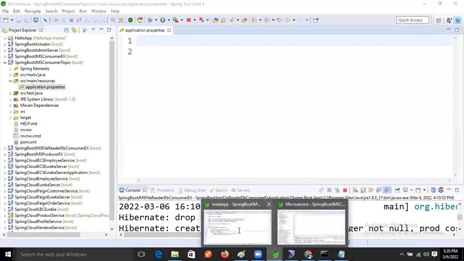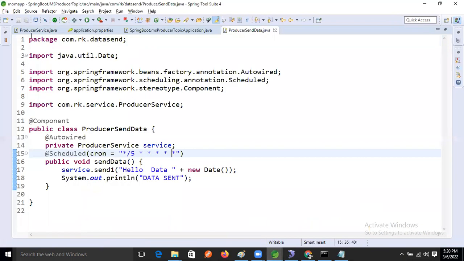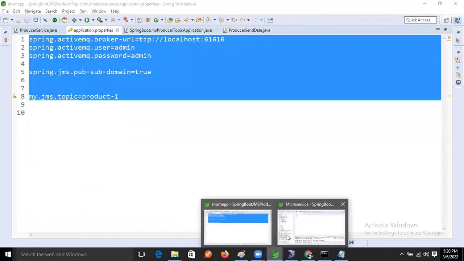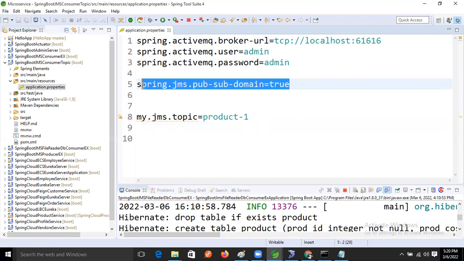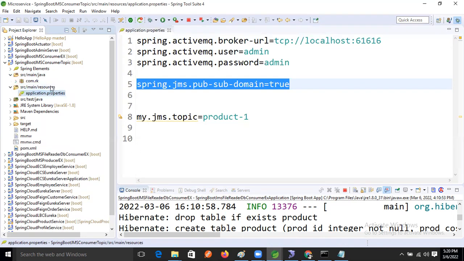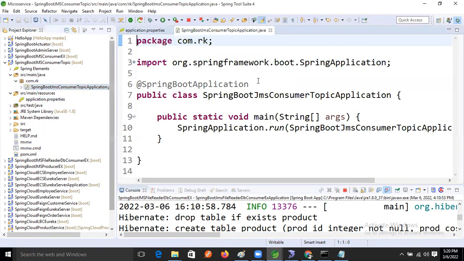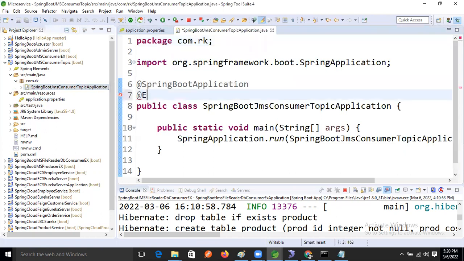Open the properties now and copy that property which we already have. Copy the same property and paste it. And here also make spring.jms.pub-sub-domain true only. Now come inside the starter class. So here what we need to do now: @EnableJms. Enable JMS.